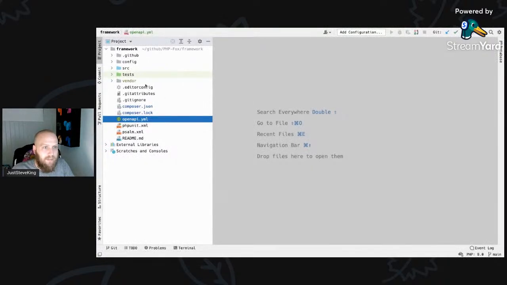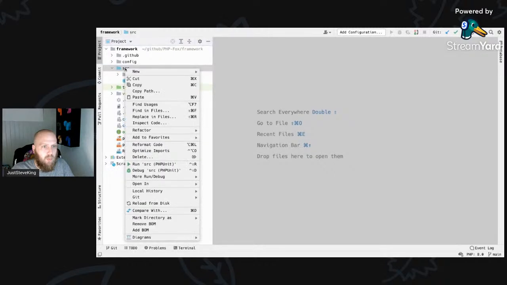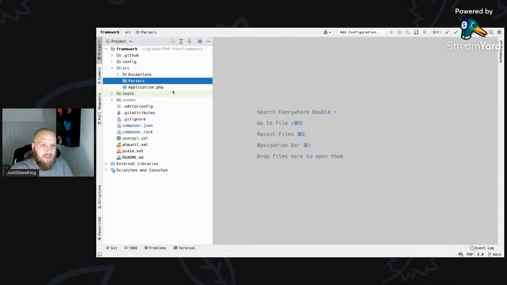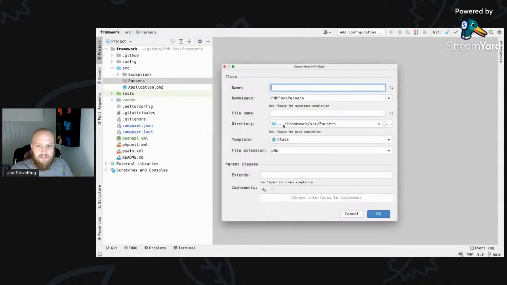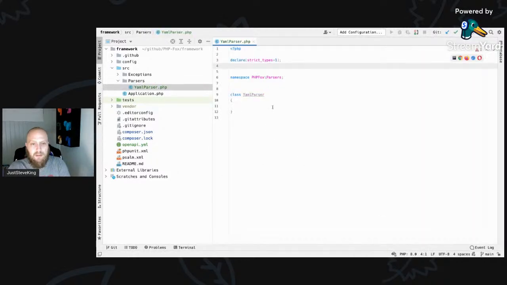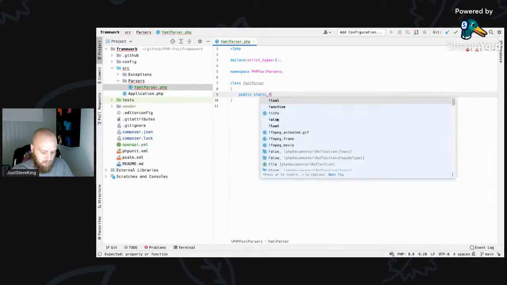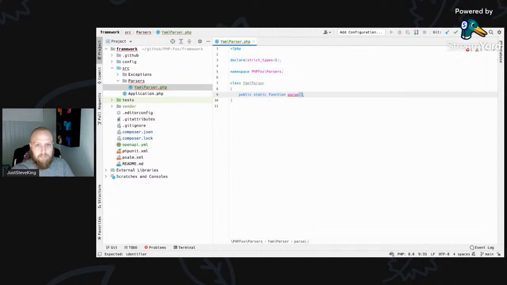To do this, I think we will have to create a new directory within here. We're going to call this parsers, a new class. I'm going to create a YAML parser. It's not extending anything right now. Let's do some basic cleanup. So we're going to have a parse method that will most likely return an array. And then we're just going to return that array here.